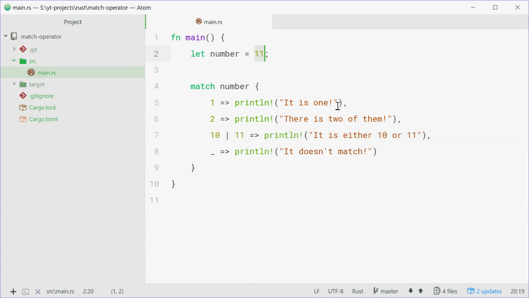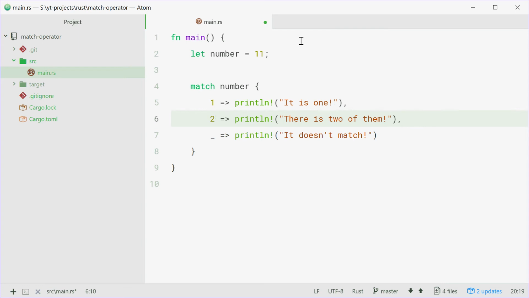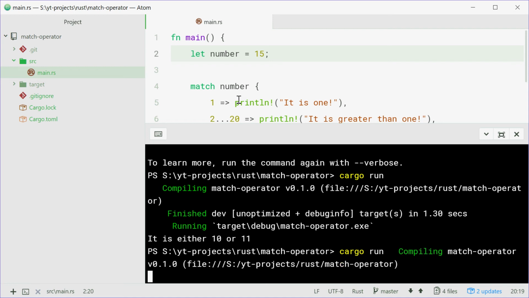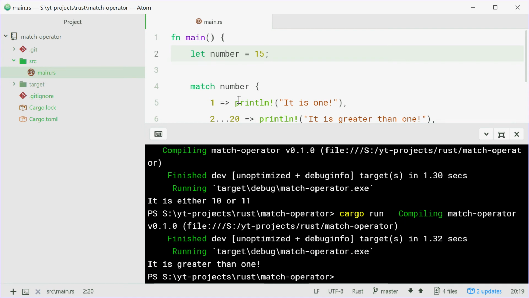Alright, now we can also do something called a range. So, let's get rid of this one here. And then instead, inside here, put down 2 to 20. So any number between 2 and 20, this will execute. Let's just say it is greater than 1. Let's now put down, let's say 15. 11 would work obviously, but let's just do 15 for a change. And run this one. And we get it is greater than 1.